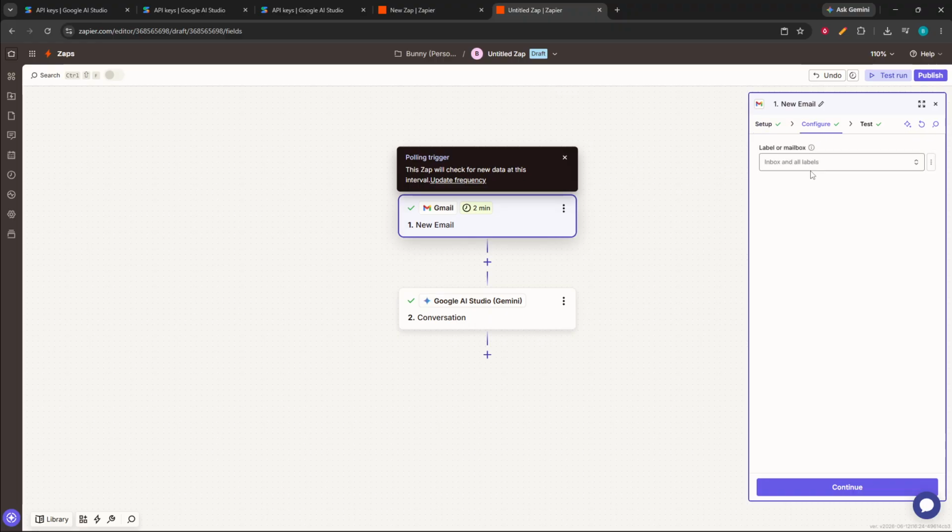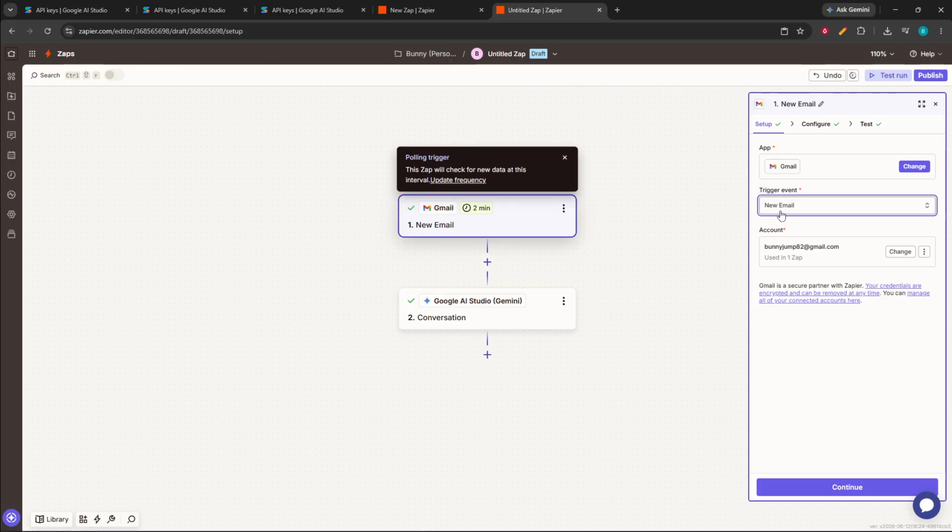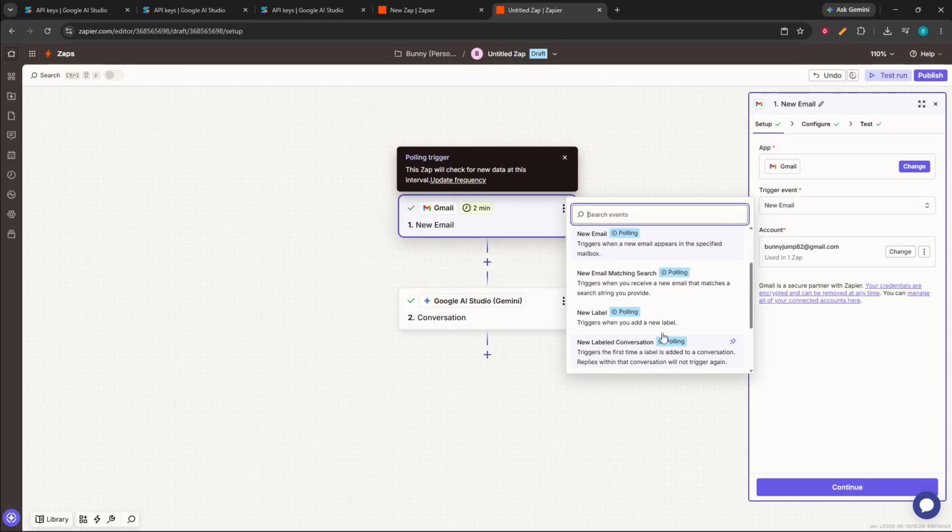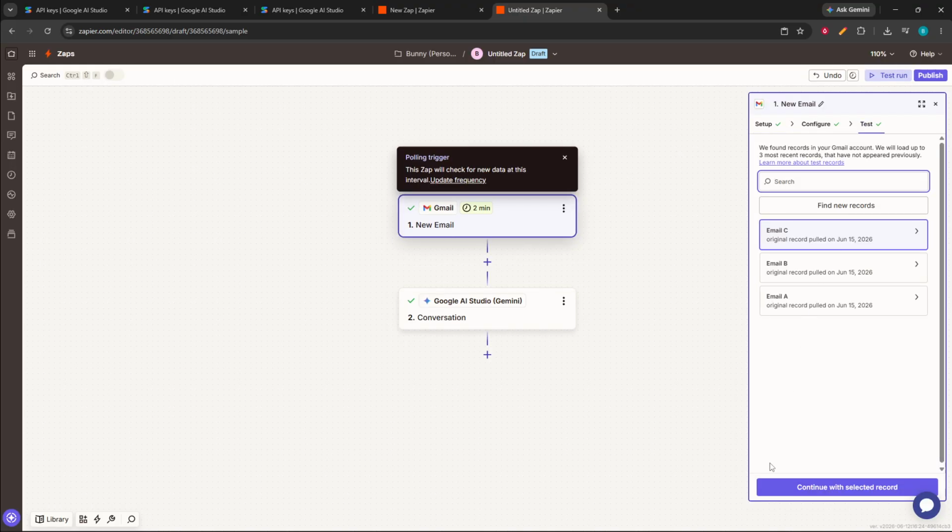This could be something like a new form submission, a new email, or a new row in a spreadsheet. Once the trigger is set up, test it to make sure Zapier is pulling in the correct sample data. Then continue to the next step. Now add an action step.